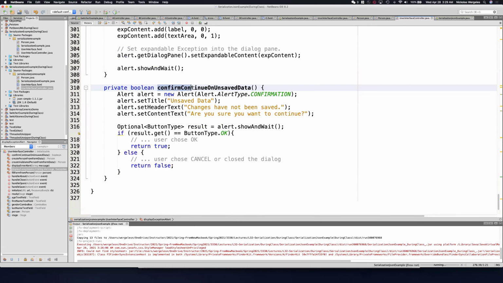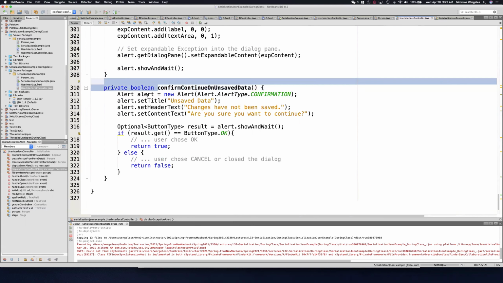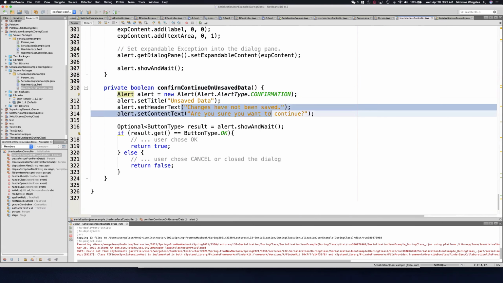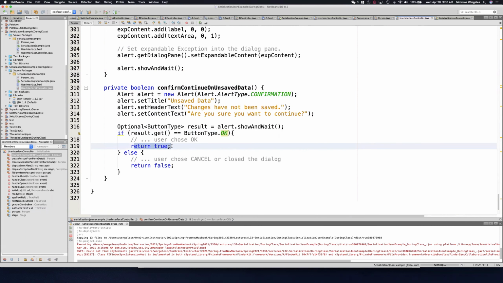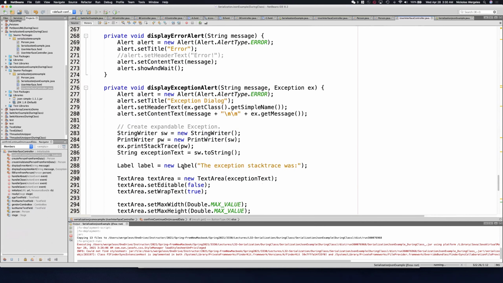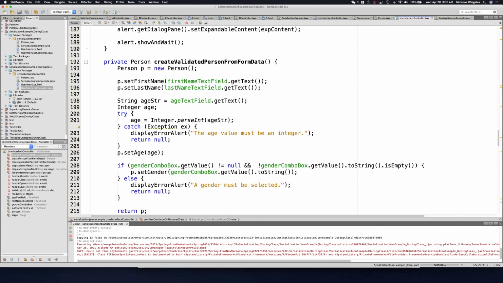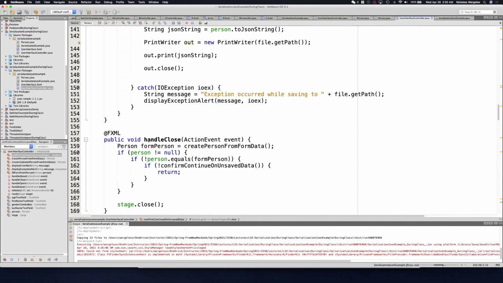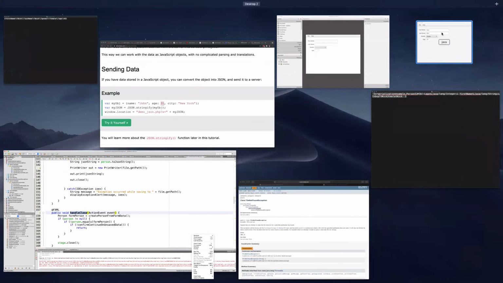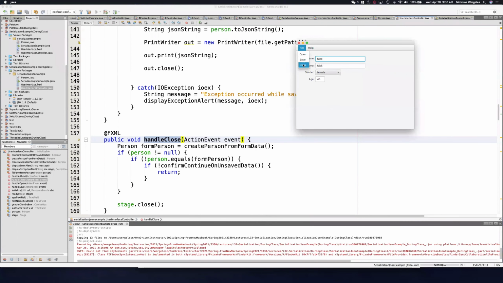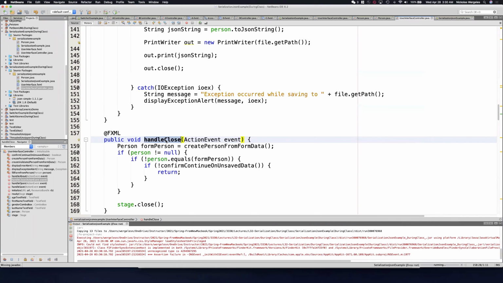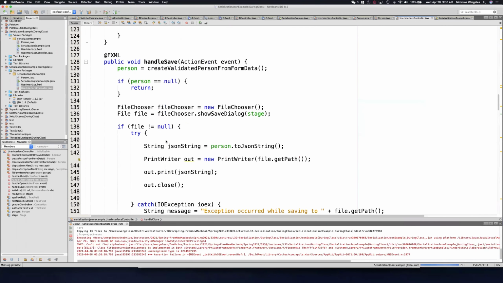And here's the confirm continue on unsaved data. It's basically an alert, lets the user know that there's been changes. If they click OK, we'll return true. Otherwise, we're going to return false. Now we need to do this on the stage close. So it'll be similar to this method here, handle close. This is when they click on the file menu option. So if I go back to the app, if I click close here, this method will be called. So we want to do that even when they close the stage.